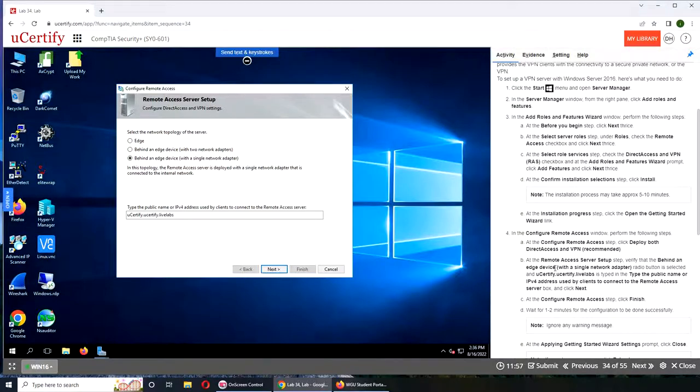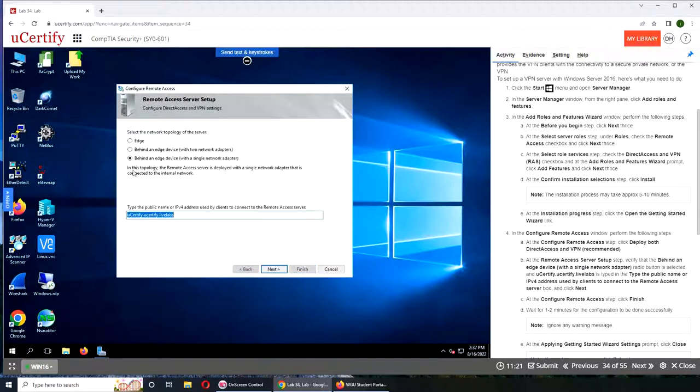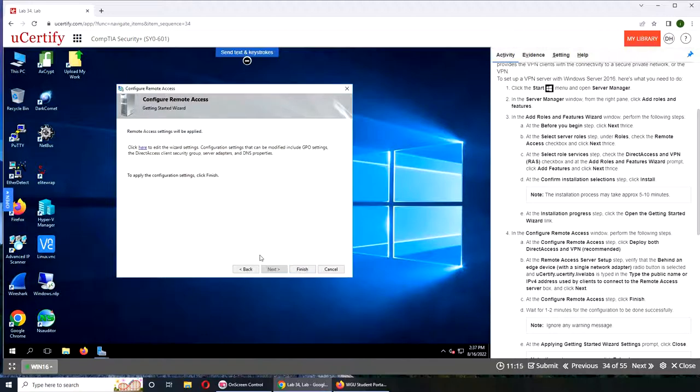All right, so let's go verify the behind an edge device with a single network adapter is selected. Click next. UCertify.livelabs is typed in the box: type the public name used by clients to connect to the remote access server. Yes, it is. Oh, so you have to set these things up. That's one more thing. You have to do this step as well. So basically what this is, it's an address, and I believe it's for the radius.